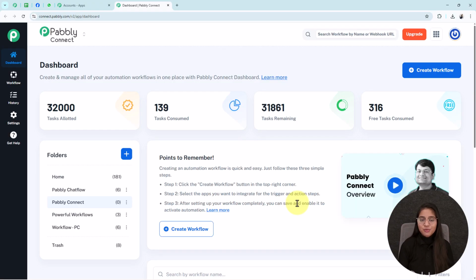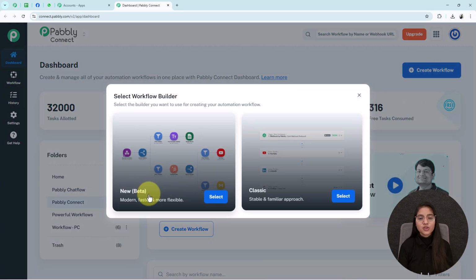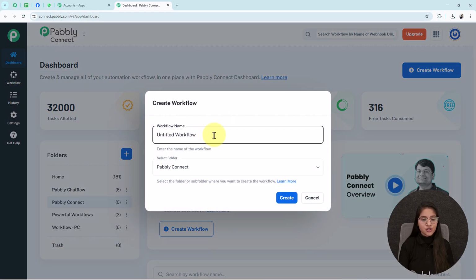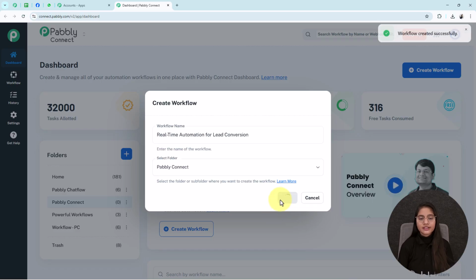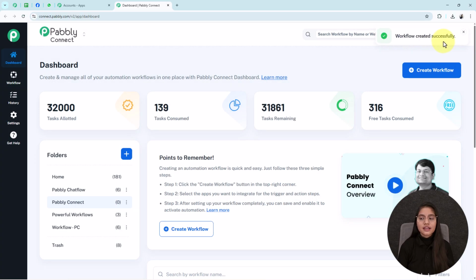So this is the dashboard of Pabbly Connect. As we are creating a new workflow, I will click on this plus create workflow button. Once I click on it, it will ask me to select the workflow builder, providing two types of workflow builder, named new beta and the classic version. I am creating this workflow with the help of the new beta version, so I will select this. Now I am going to enter my workflow name as real-time automation for lead conversion. Next I am going to select the folder as Pabbly Connect. After that I will click on this create button. See, our workflow is created successfully.